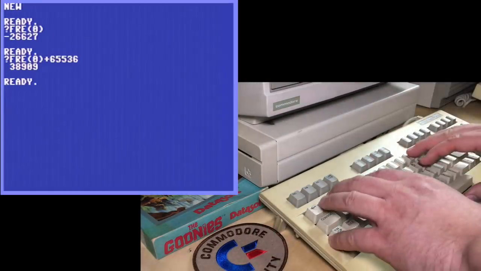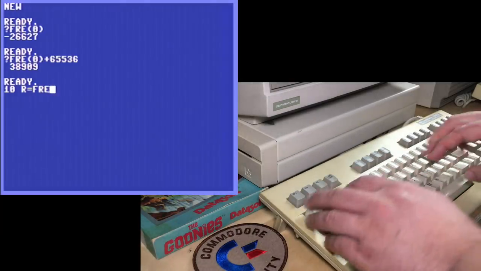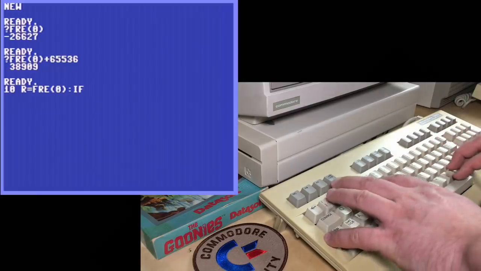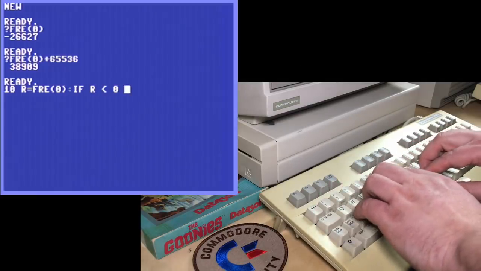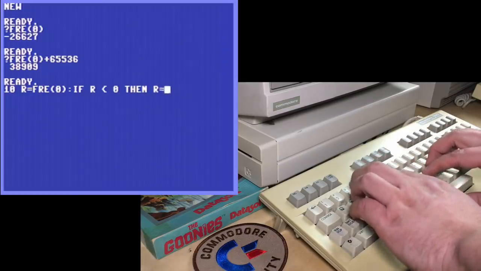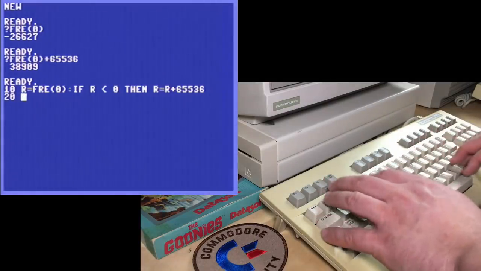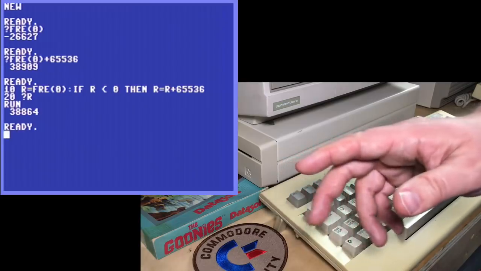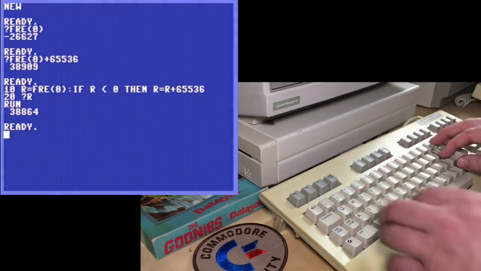So if you want to use this programmatically, you have to add that number when the number is negative. So for example, something like RAM free is equal to free 0. And then if R is less than 0, then R equals R plus 65536. And then print out how much is free. Okay. So I got about 38K free there. But actually, that's a bit of a pain. We can improve this a little bit.